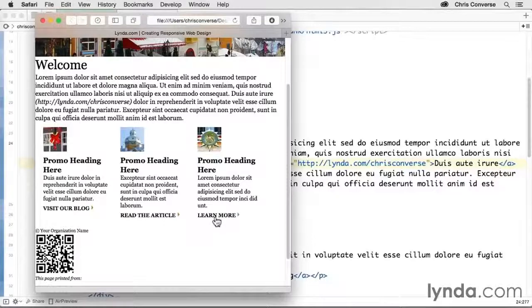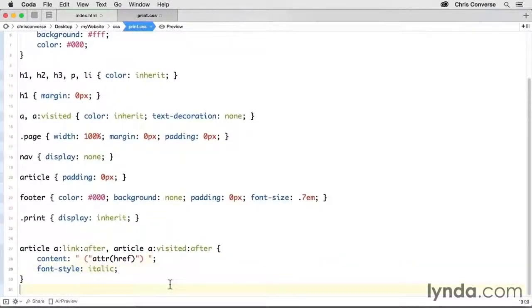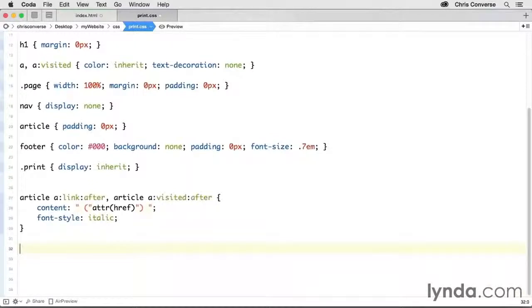So now with the URL showing in the article area, let's do the same thing for the promo areas. Let's go back to our code editor. Let's go into our print.css file. Let's scroll down, set a few returns. Next, we're going to target the anchor links with a CTA or call to action class. We'll add an after pseudo class to those as well.